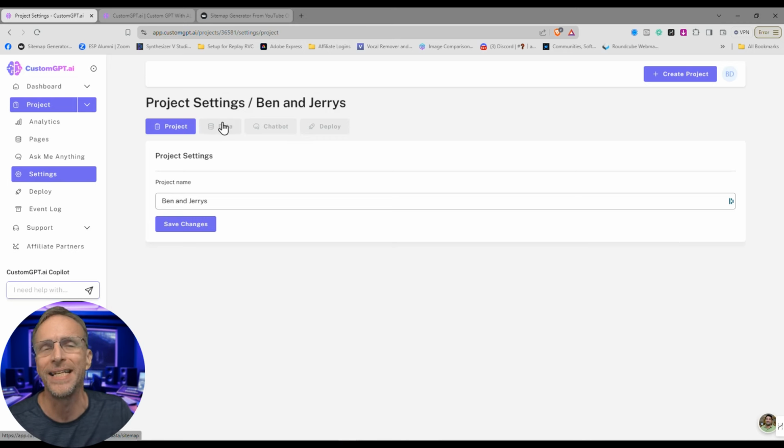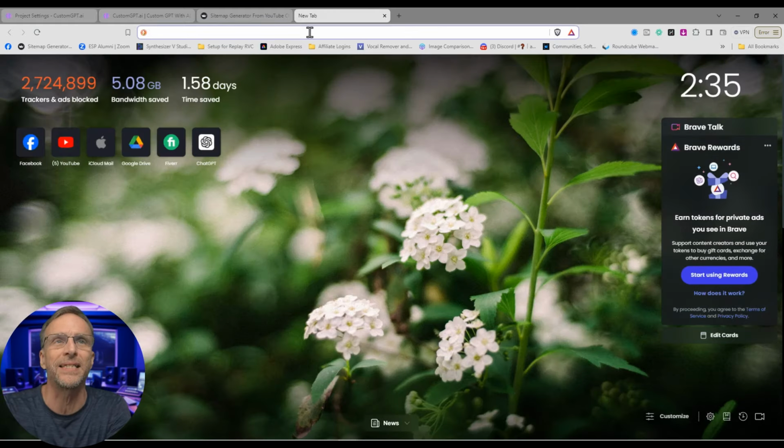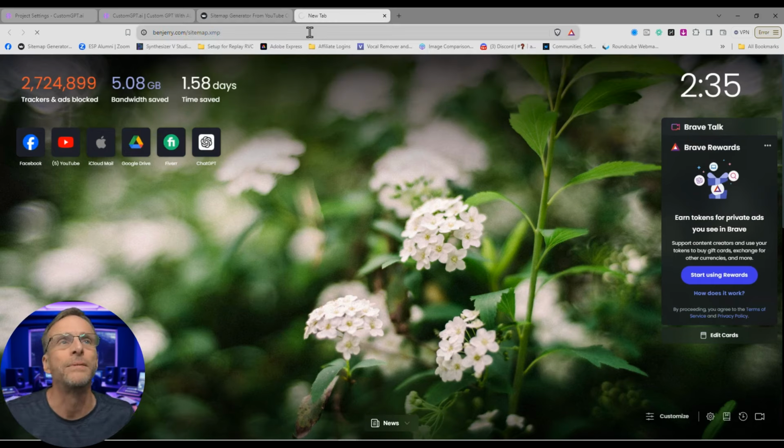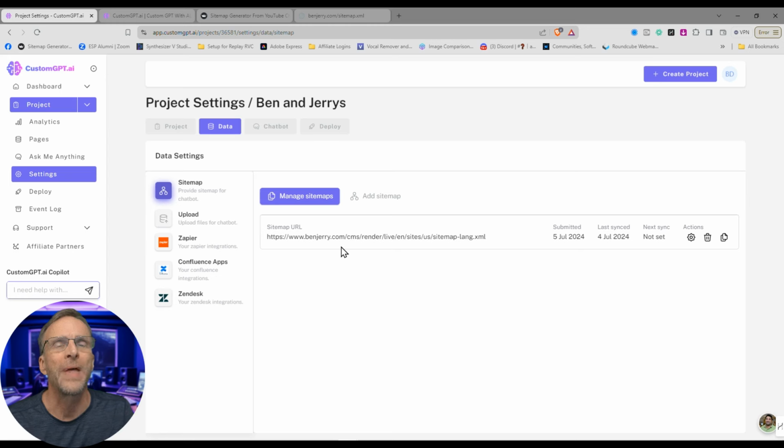All I did was give it a name, Ben and Jerry's. I went over to Data and I got the sitemap for Ben and Jerry's. Now, how did I do that? The first place to start is just by going to the website's name, in this case Ben Jerry, and then just type sitemap.xml. Whoops, not XMP. Now, in a lot of cases, what you'll get is a list of files. If you don't get a list of files, like these web pages here, and you only get one, that means that this is actually the file you're looking for. So I selected this and copied it. I gave CustomGPT this link and it indexed the entire site.